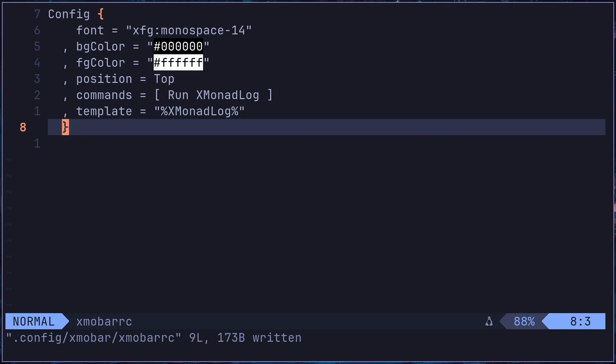So the command xmonad log is necessary for XMonad to actually send text to the bar based on our XMonad configuration. So it listens for things like workspace updates and what have you. And for the template, we're literally just going to put the entire log in there and we'll format that later. But yeah, this will be good enough for now. So we can actually configure this inside of XMonad.